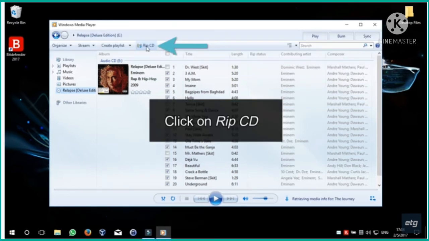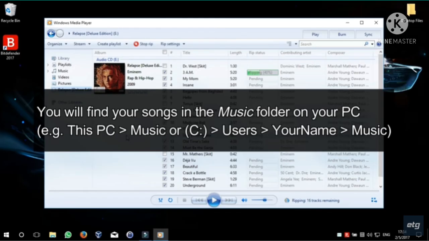After that, the process of ripping will start, and you can also see the rip status of different songs. And if at any point you want to stop that copying process or ripping process, you can click on the Stop Rip button. Here you can see it, so you can click there.